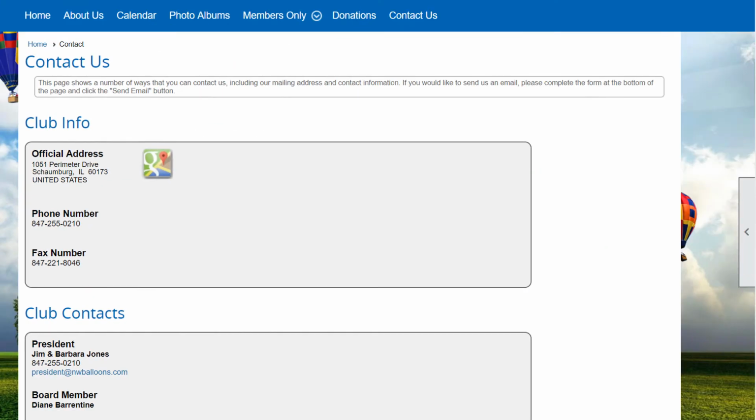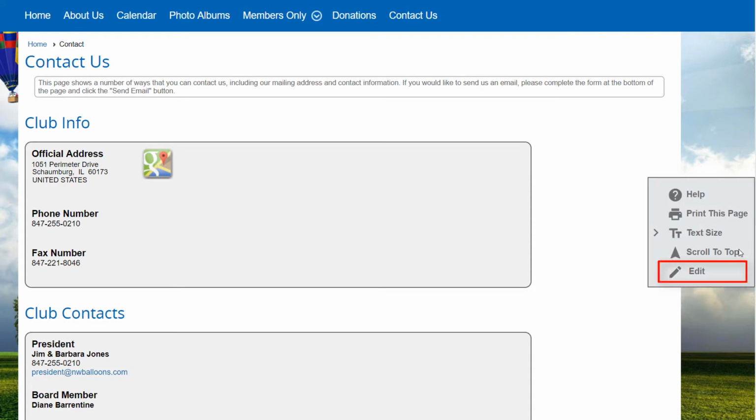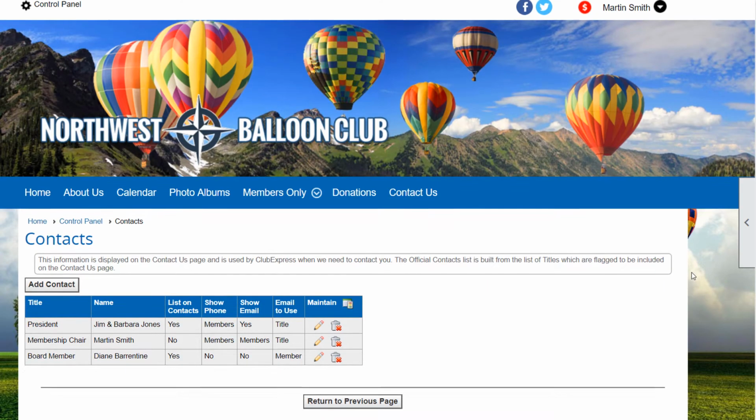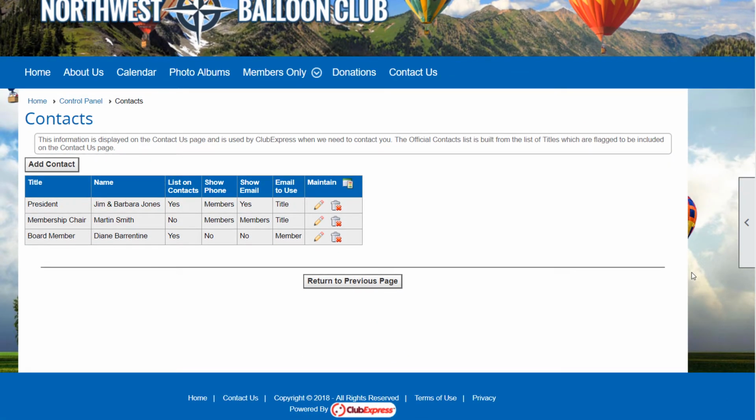There are two ways to edit contacts. When viewing the main contact page, coordinators and administrators can click the pencil icon in the Page Tools widget on the right side of the screen. This takes them directly to the Contact Us setup page.